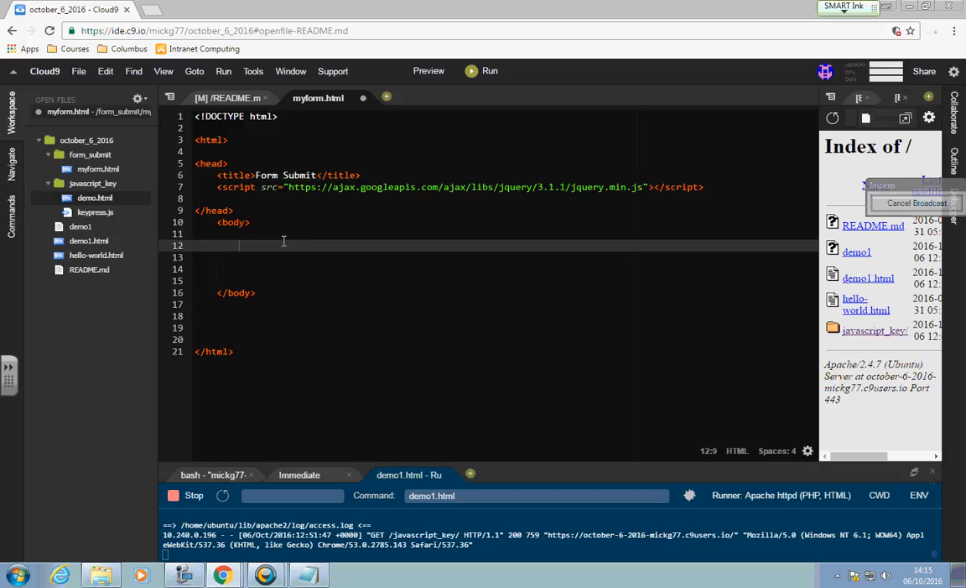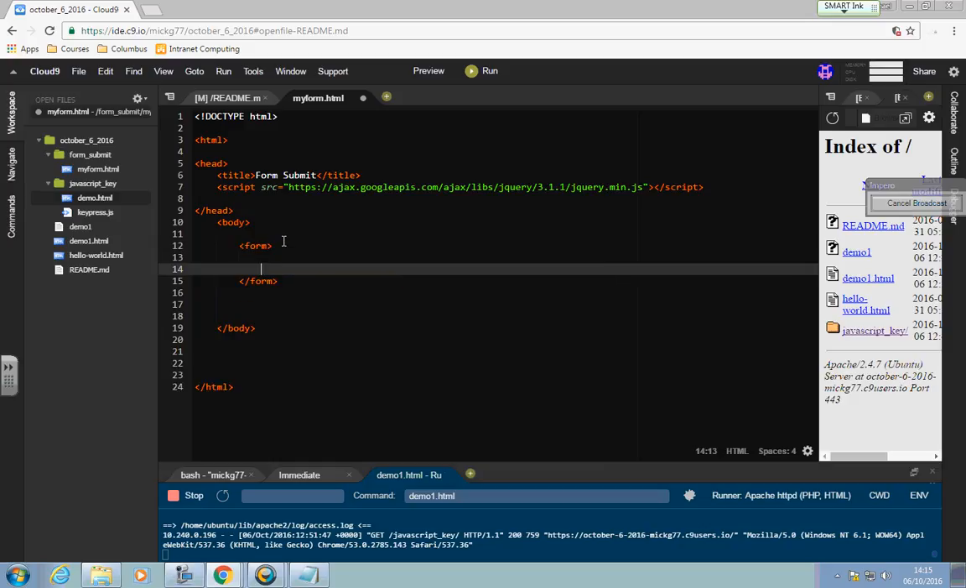So in the body in this one, we're going to create a wee form. And it's not a particularly impressive form, I'm just going to put one button in it. And it'll be a submit. Okay, possibly the least impressive form ever designed. Right.